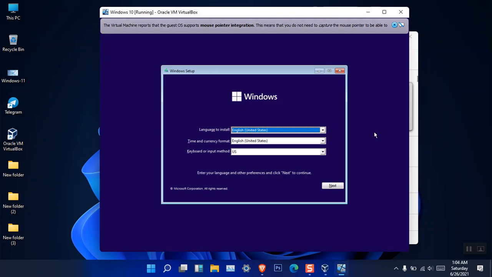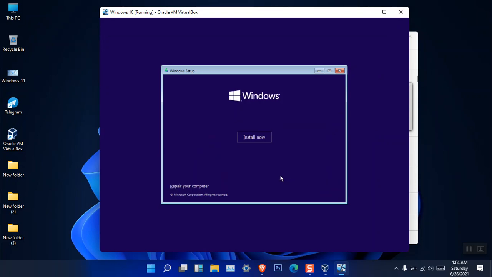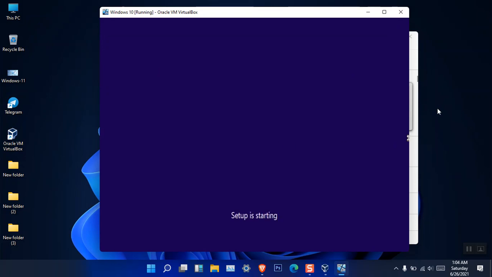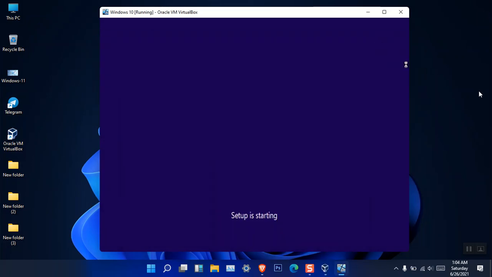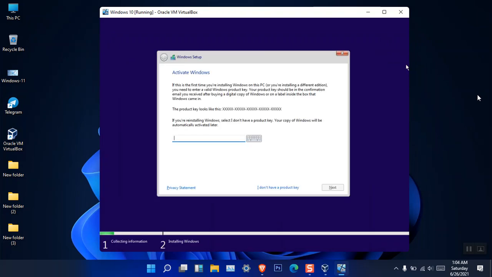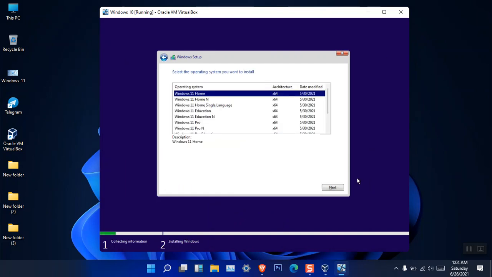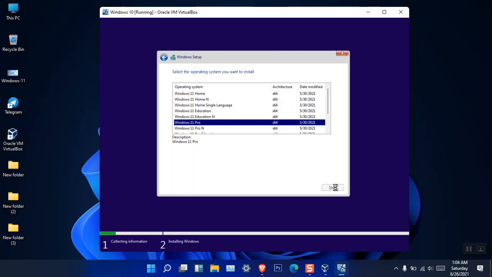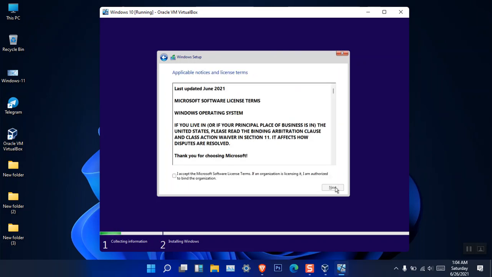Okay. Now you can see here is the installation section of Windows 11. These are basically the same steps as when you install Windows 10 on your computer. Just click next, install now. It's asking for an activation key. Just choose I don't have a product key, and from here you have to choose a version for your computer. You can see here are multiple versions. I'm going to choose Pro and then click next. Agree to the terms and conditions and then click next.